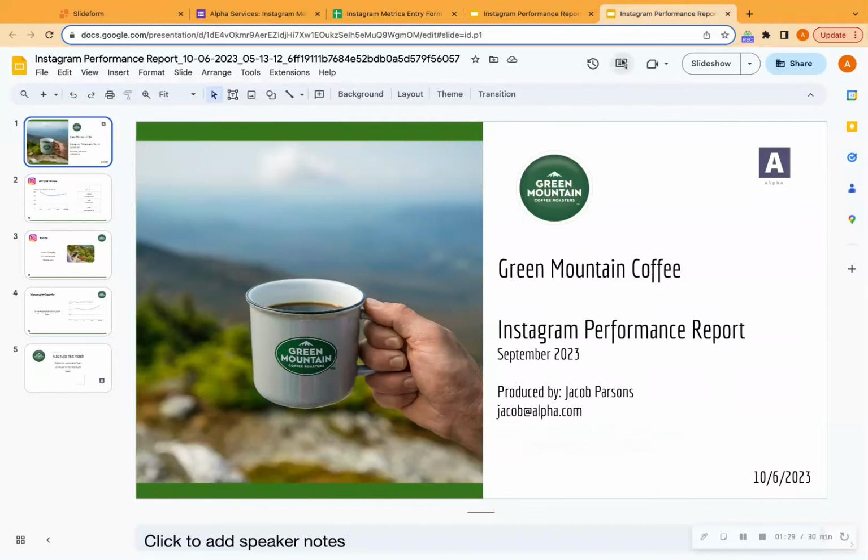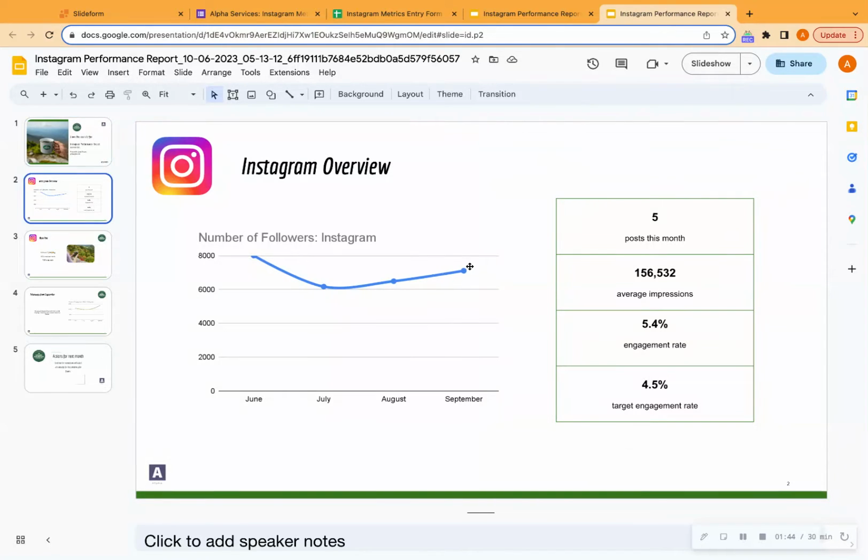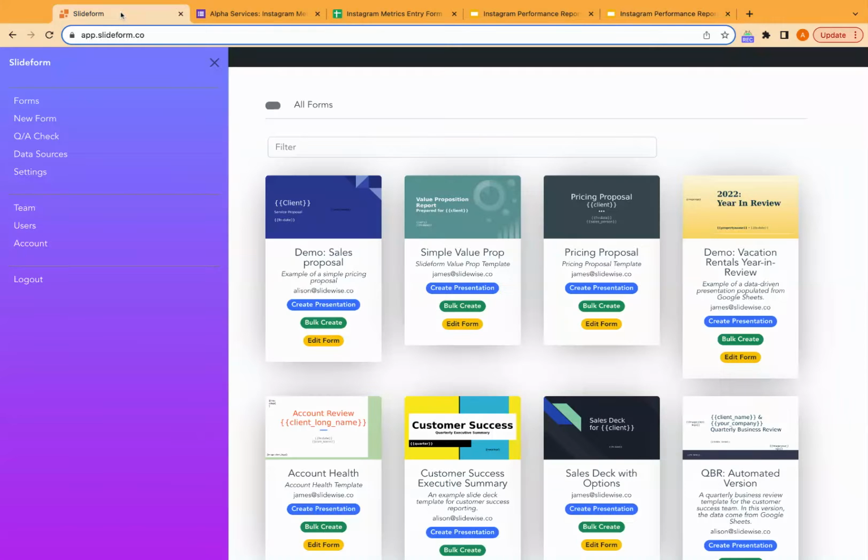Now, my agency generates client reports each month that summarize the performance of our client accounts on Instagram. Here you can see an example for the month of September. And we have various data about our Instagram performance, such as the numbers of followers, impressions, and engagement rate. Now, all of this data is collected by the Google form. So how can I automate the creation of these monthly reports based on the form entries? That's where Slideform comes in to tie all of this together in a seamless workflow.